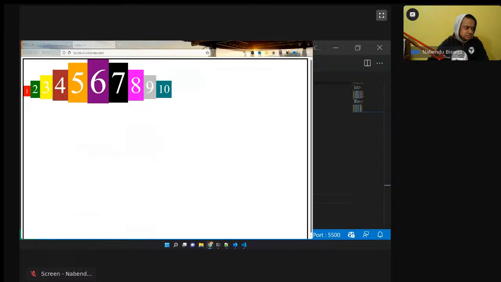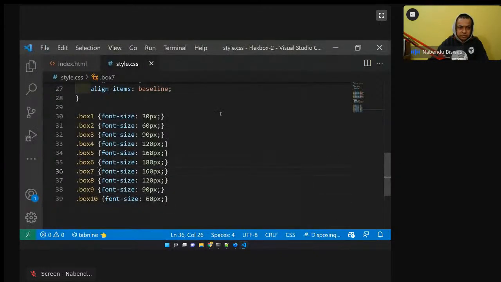Okay, so now we are going to look into one more align property known as align-content, and we are going to look into that align-content property. Okay, and again I will create a new one, so that you all can have a lot of files.